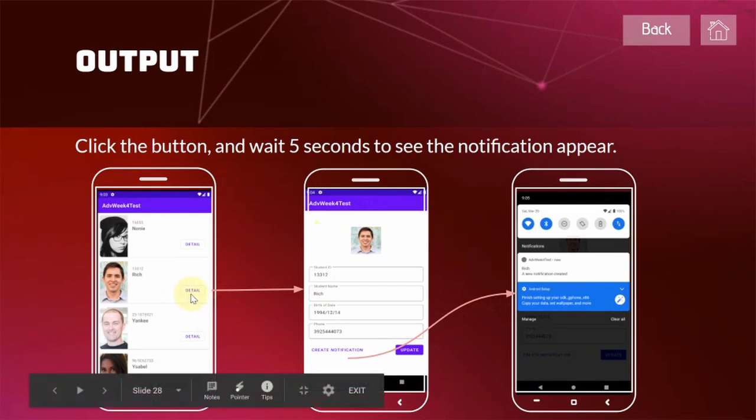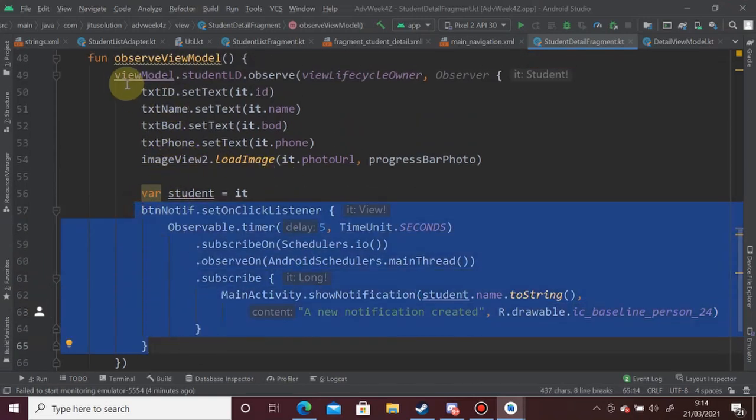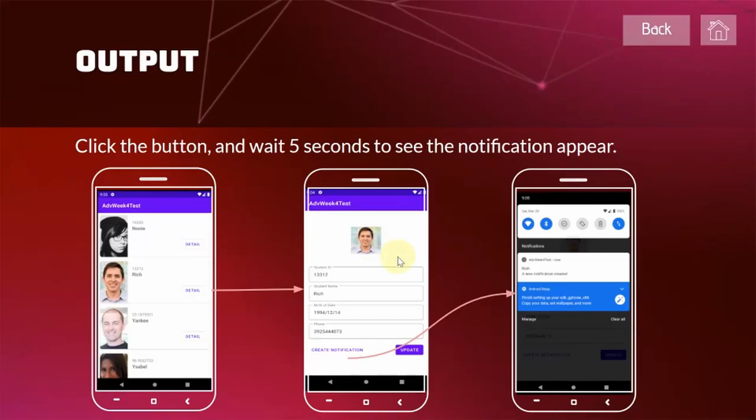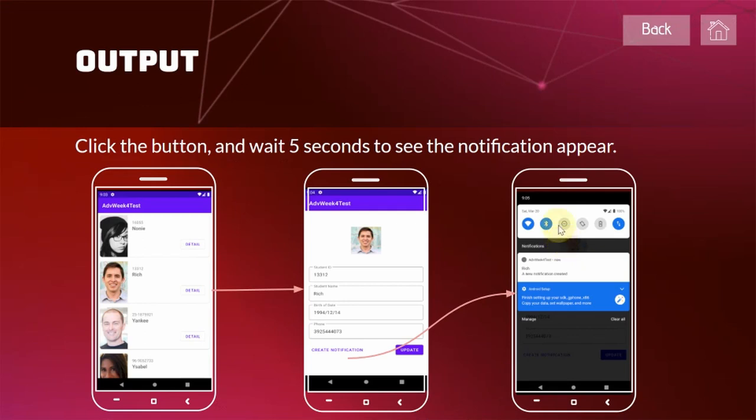Hopefully when you click a person here and it shows up, loaded using Volley, the create notification listener won't exist until it finishes loading the data. Therefore, that's the reason we put the listener inside the observe function. When it's done loading the data, it applies the listener, and then when you click on it, it will trigger the RxJava timer with a 5 seconds delay, and then hopefully you can see the notification on the smartphone. Okay, let's hit the play button now and take a look at the result.